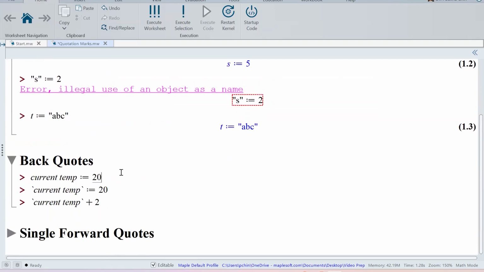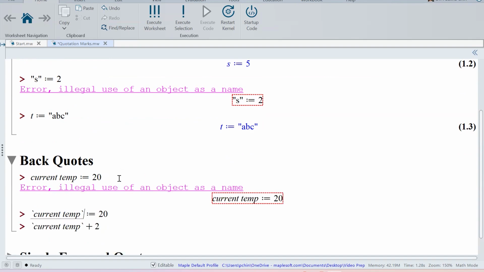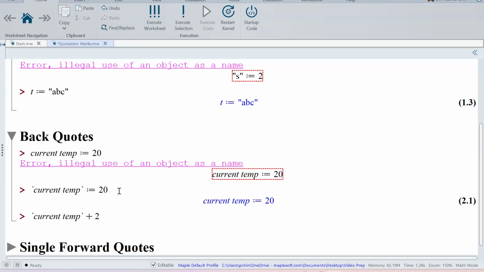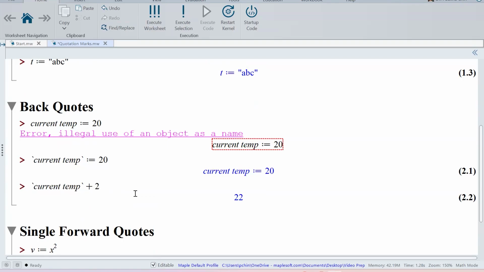Back quotes can be used to create a name that would otherwise be invalid. For example, you can create a name containing a space and then use it as you would a regular name.